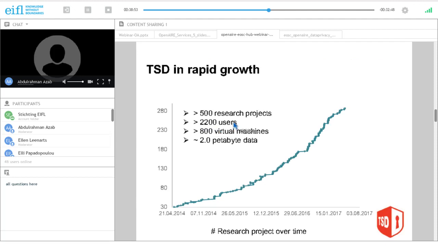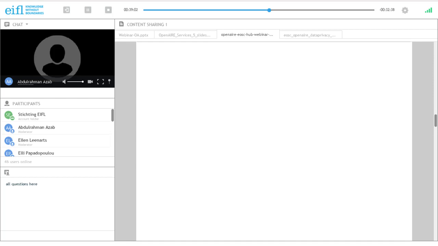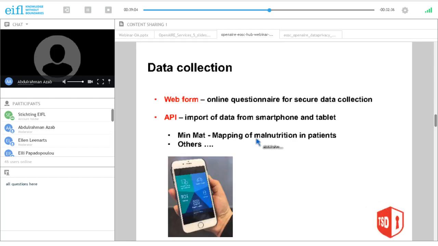So far, we have more than 500 projects. Now it's about 3,000 users, more than 800 virtual machines and more than 2 terabytes of data. We are supporting some web forms and APIs for sending data in. So patients can fill in web forms, for example for cases of psychology, to record the history of a patient, and this will be taken securely to TSD. There is also API support where you can connect from e-health devices or smart devices to collect clinical data. So we have support for collecting clinical data instantly.